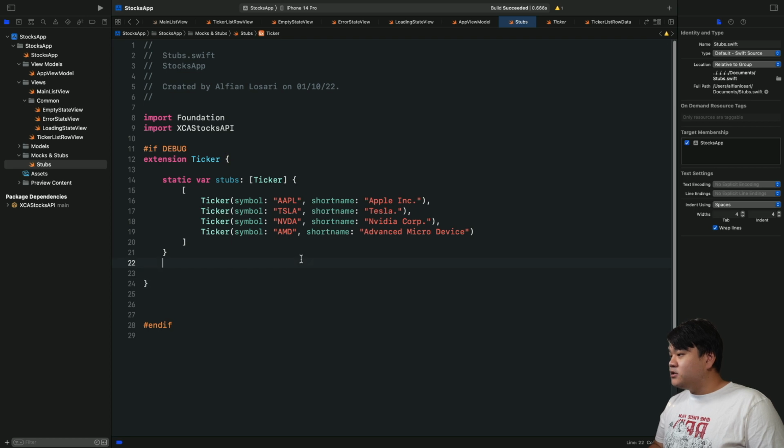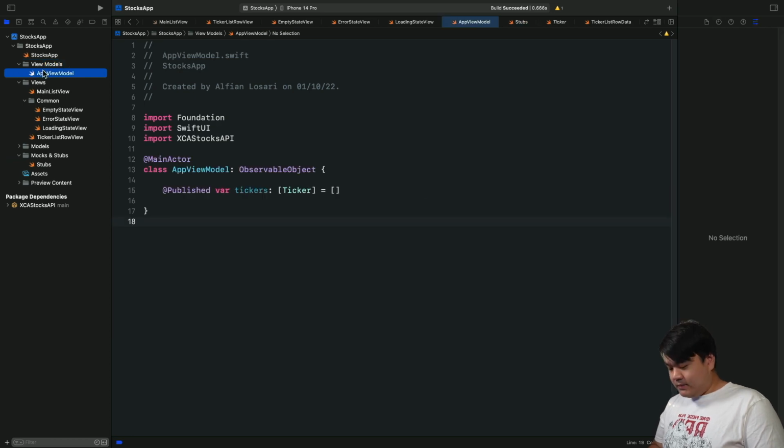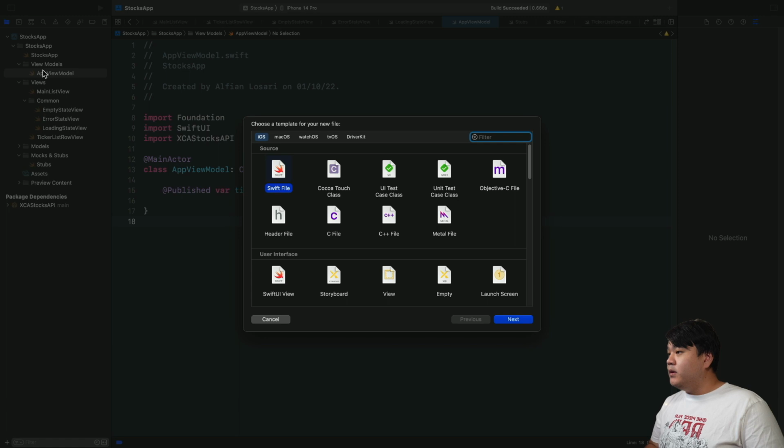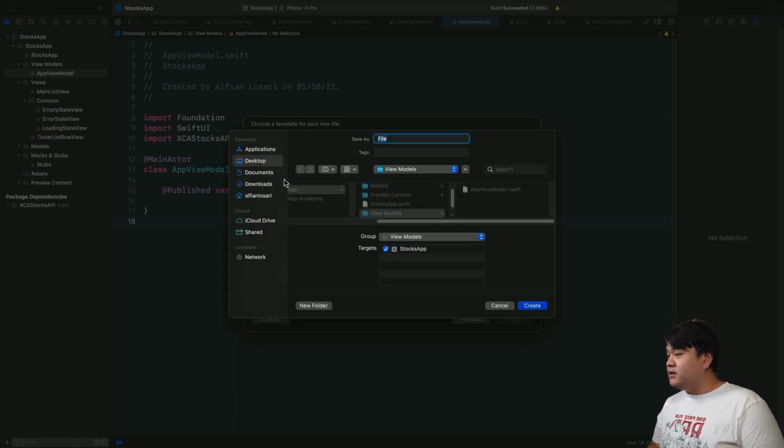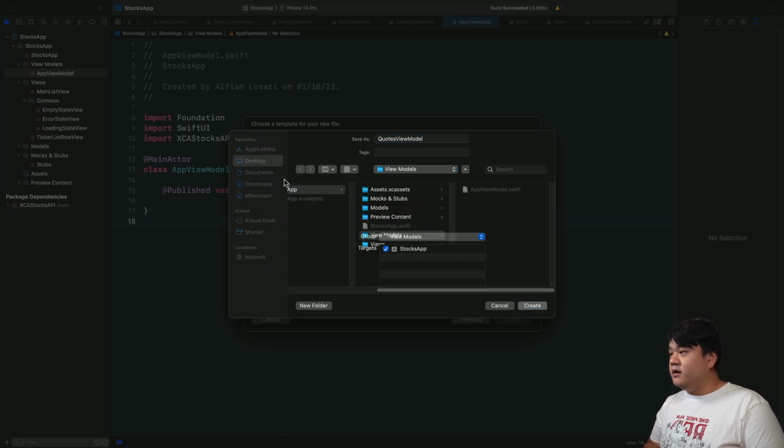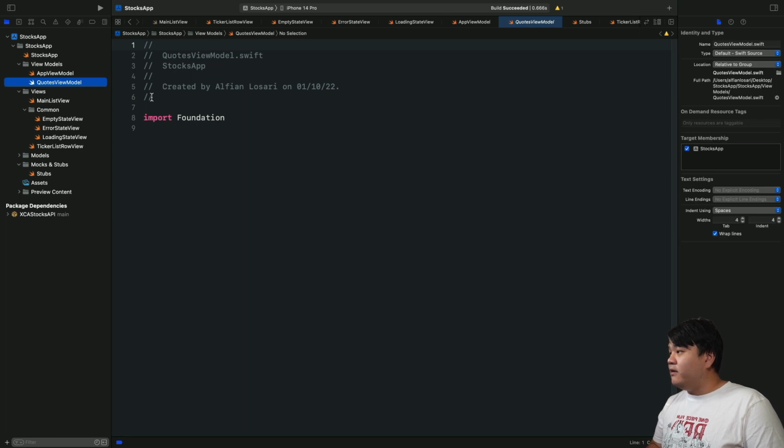And next, we also need a separate view model to basically fetch the quotes data given a tickers array. Okay, we will encapsulate that into a separate view model instead of putting everything inside the AppViewModel. Okay, so create a new Swift file, QuotesViewModel. So the AppViewModel's responsibility is just to store my tickers, the tickers that have been added by the user.